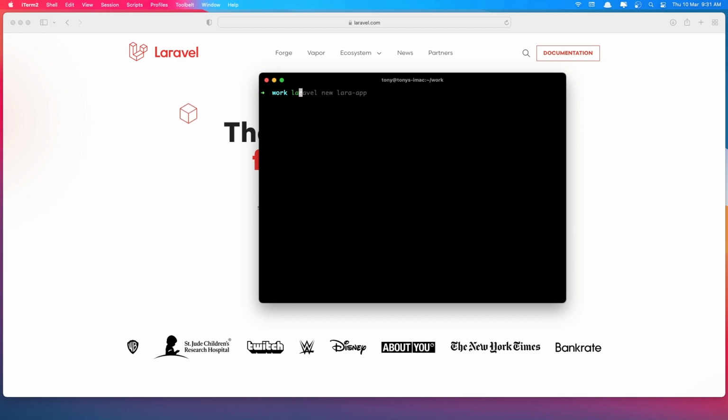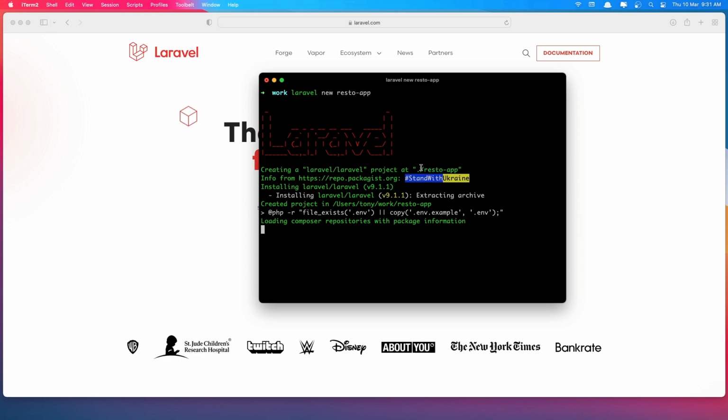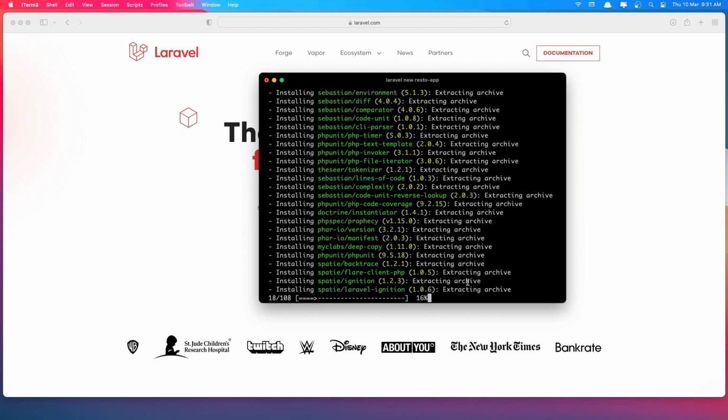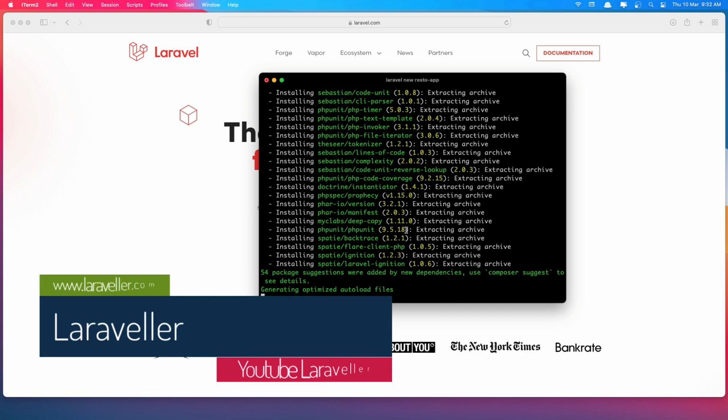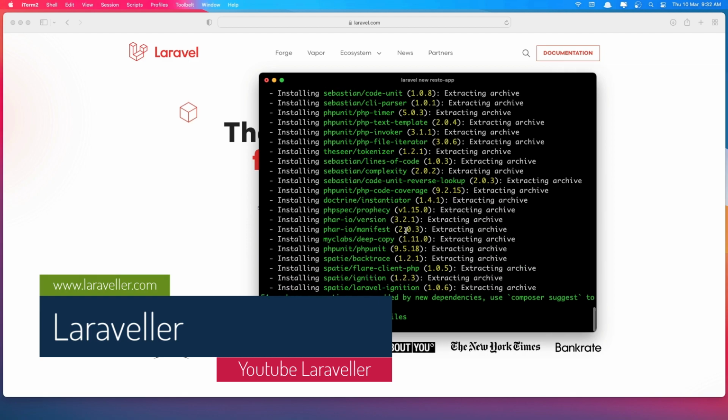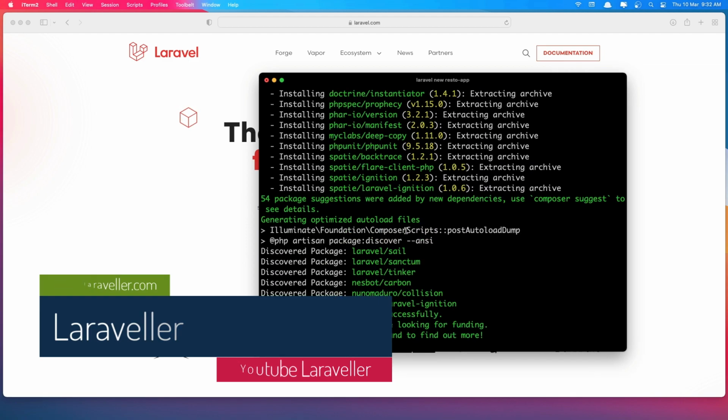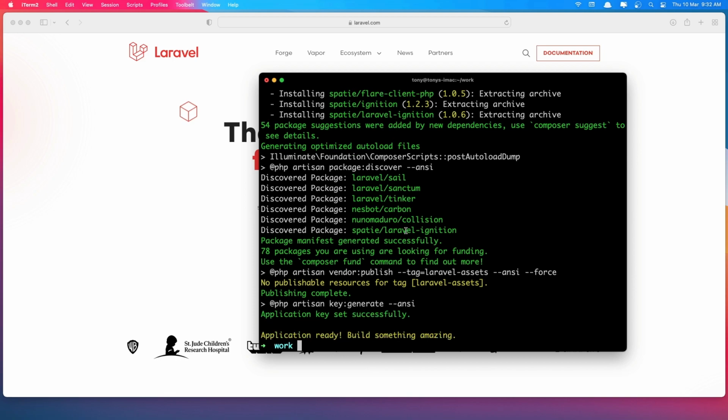I'm going to say laravel new restore-app. I'm going to name it that, and it's going to create a project in here. So let's wait for a little bit, and let me zoom in if you don't see correctly. Okay.